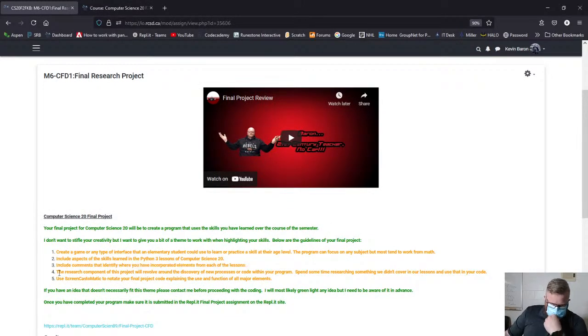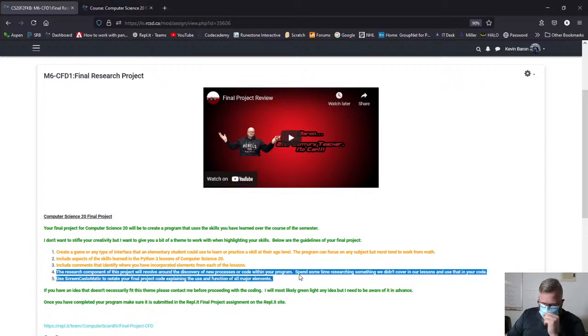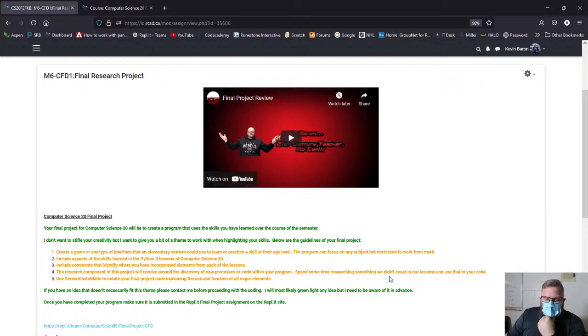The research component of this project will revolve around the discovery of a new process or code within your program. Spend some time researching something different we didn't cover in our lesson and use that in your code. Comment that. I'm going to look through your code as close as I can, but if it doesn't jump out at me, you might lose marks. I read all the comments in the programs, all of them. If you put a comment that says, hey, Baron, this is my research component, this is what I researched, this is the code that I used in my research, put it in there so you don't accidentally lose out on the marks.